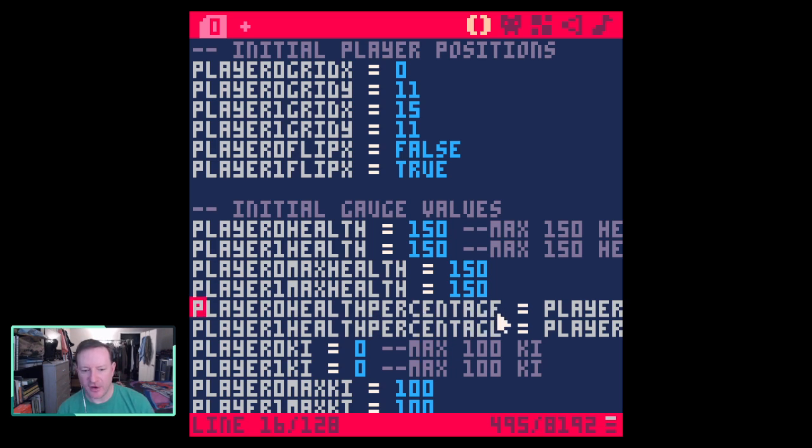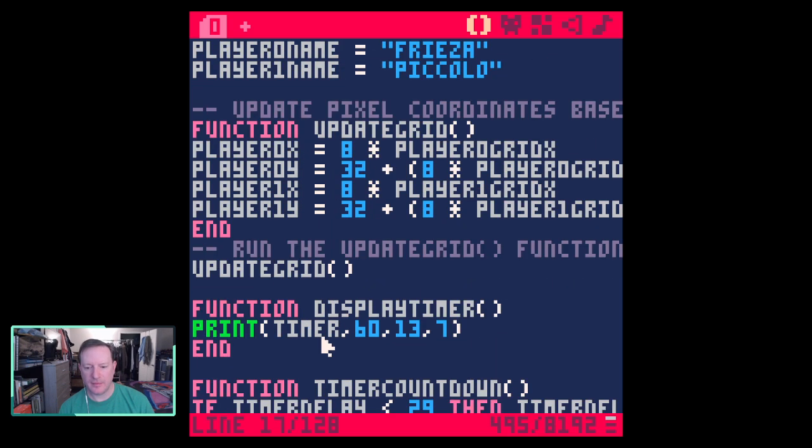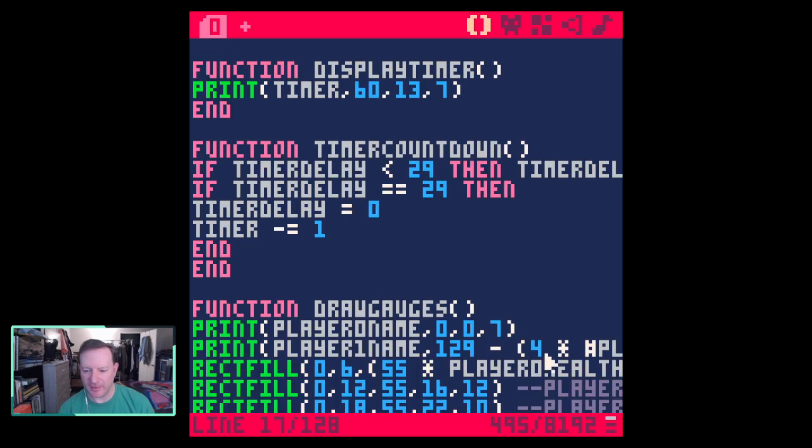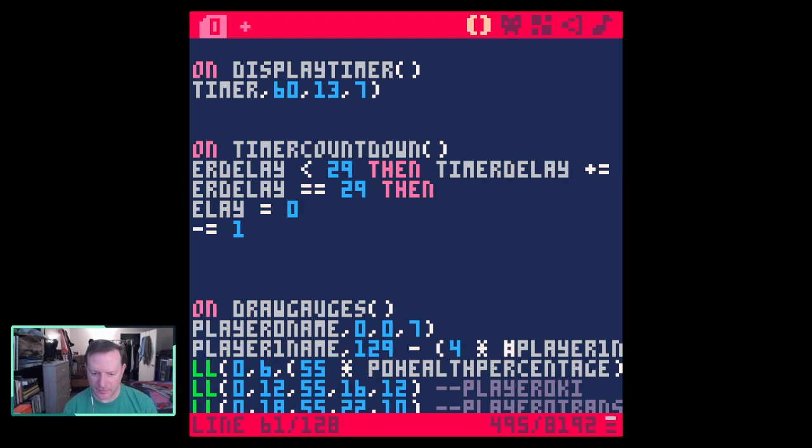Maybe it just doesn't like the long name. Let's try P0. Maybe it just doesn't like the super long variable name. Maybe it's too long of a variable name. Okay. P0 health percentage.